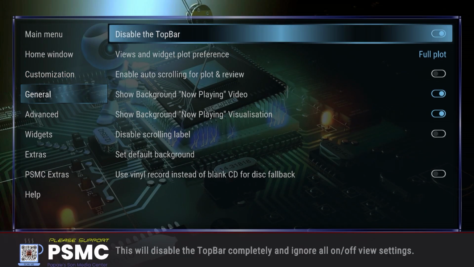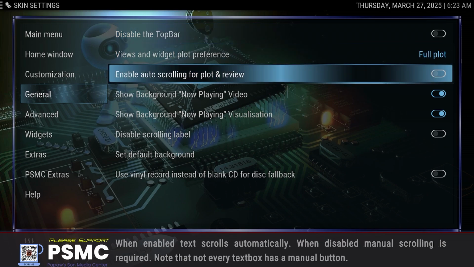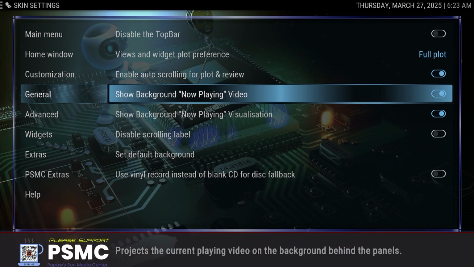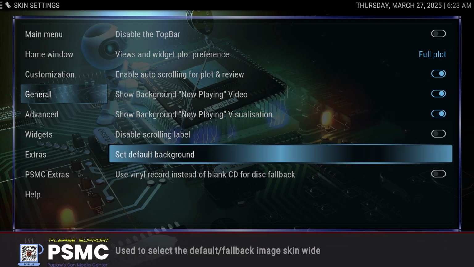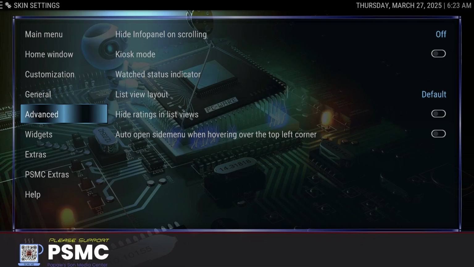Just going through more of the skin settings. You can turn off the top bar. If you do it here, it disables it everywhere. If you do it within a skin setting, like for a particular movie theme, it only disables it for that view.